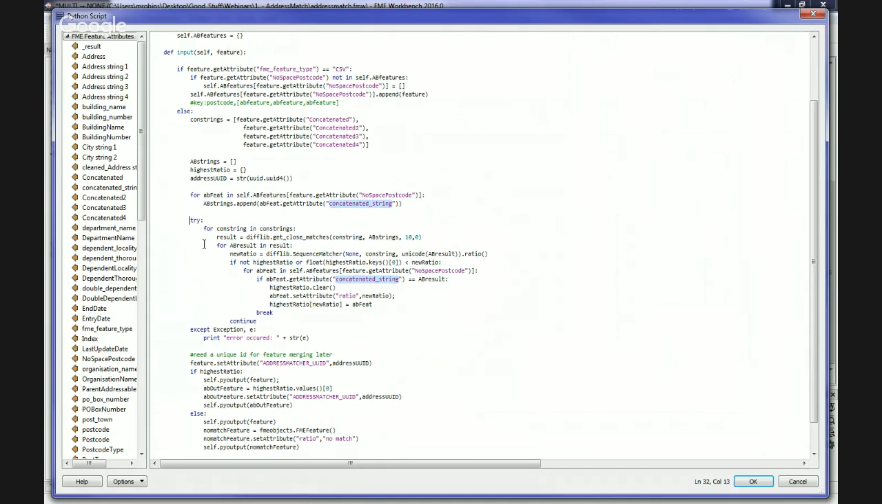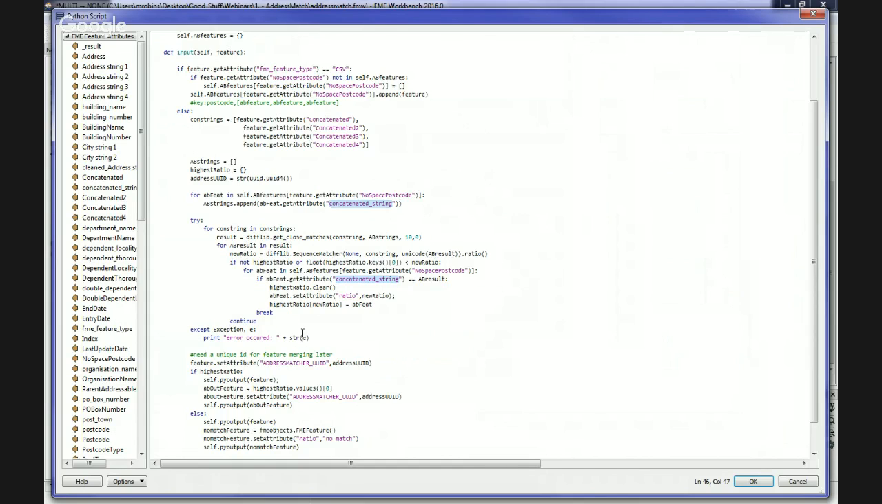I'm going to fall into a try and except. This is just a bit of error handling. It will try to do this block, and if it fails at any point, it will fall into this except and give me an error. This will go straight onto the FME log. So if anything goes wrong, if I've maybe coded it incorrectly, I'll be able to see that when I run it in the FME log, and I'll be able to go to the exact line and see what the issue is. So inside this try and except, I'm going to do a big loop around each of those concatenated strings.